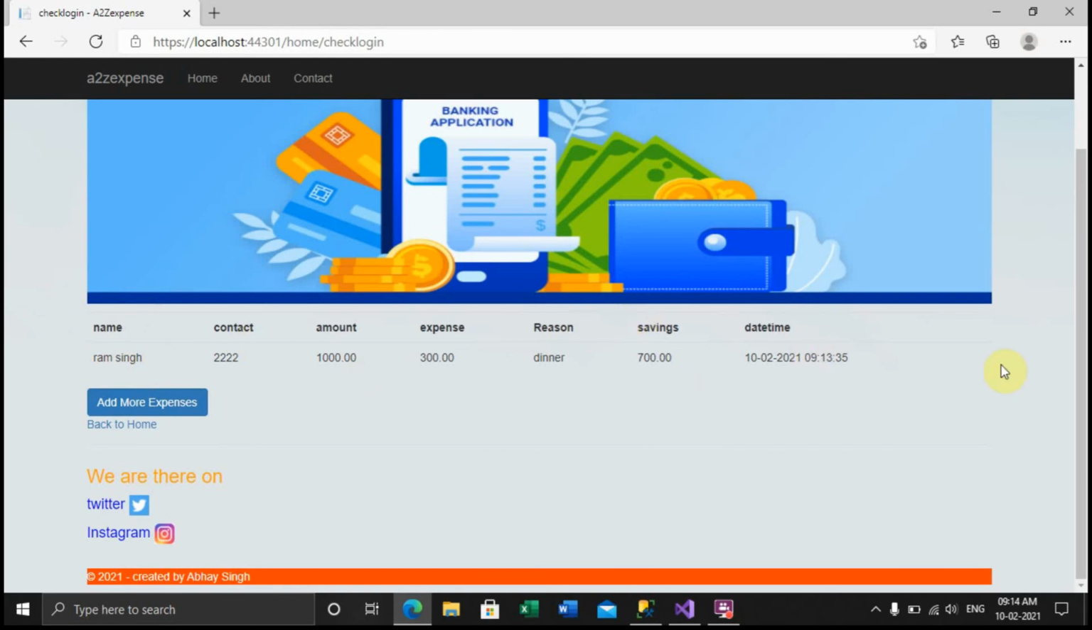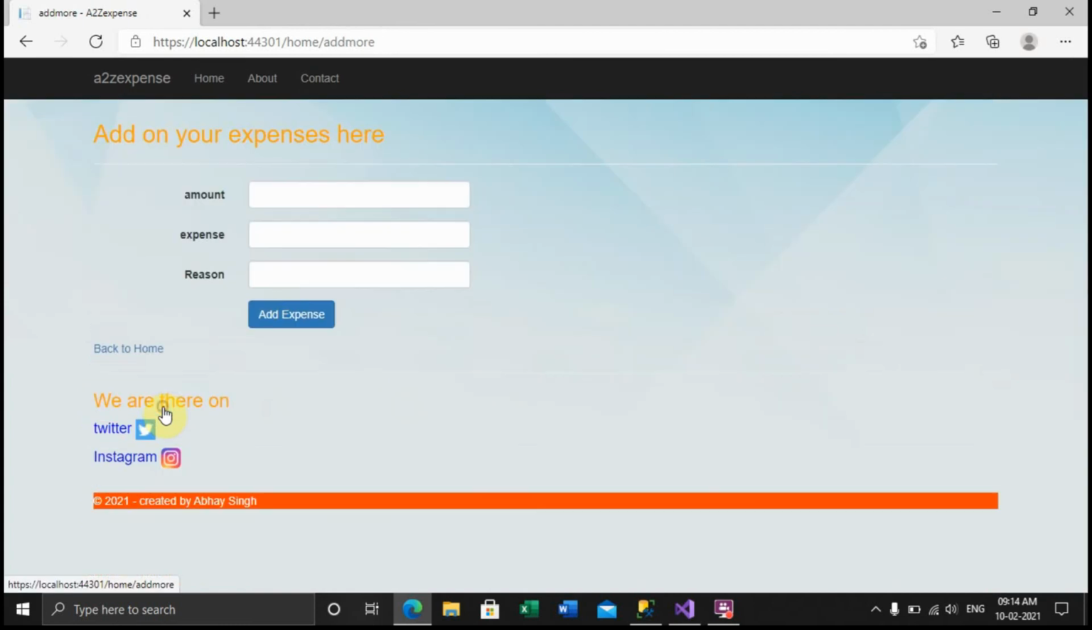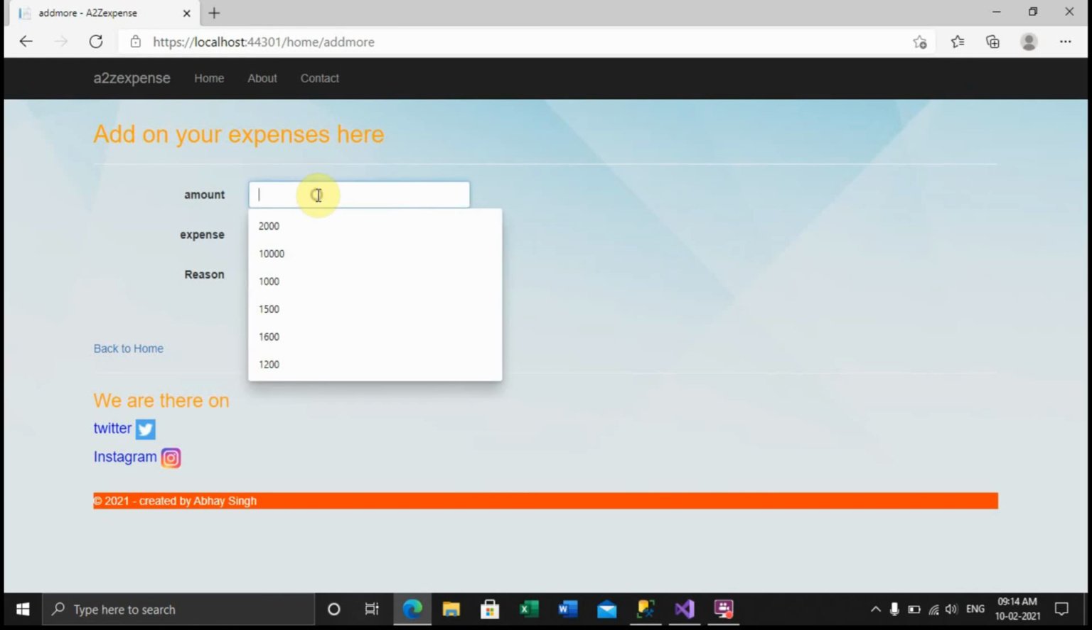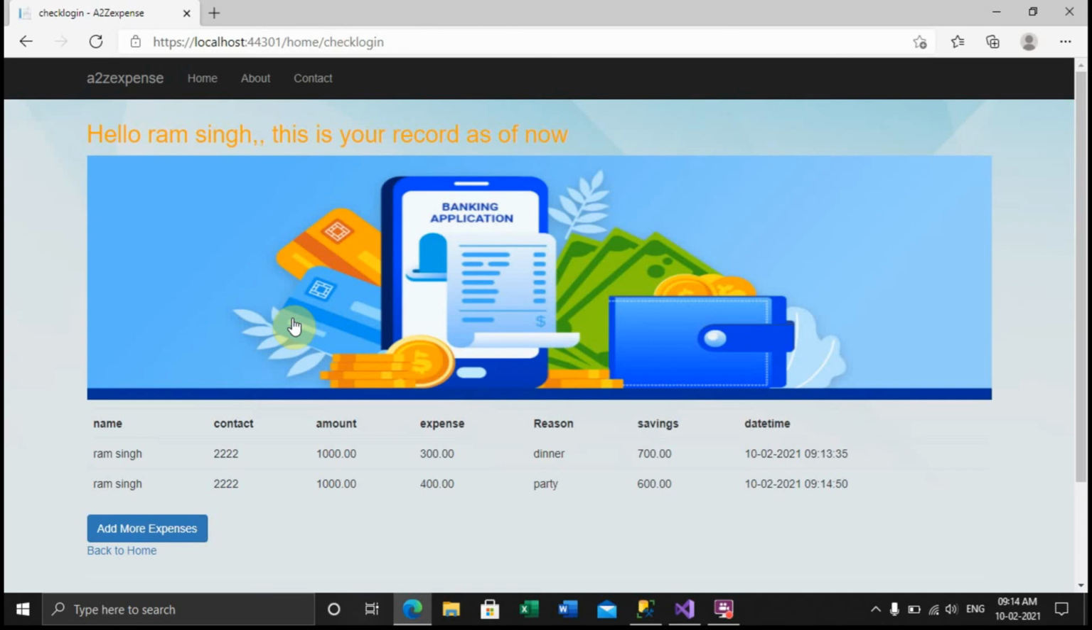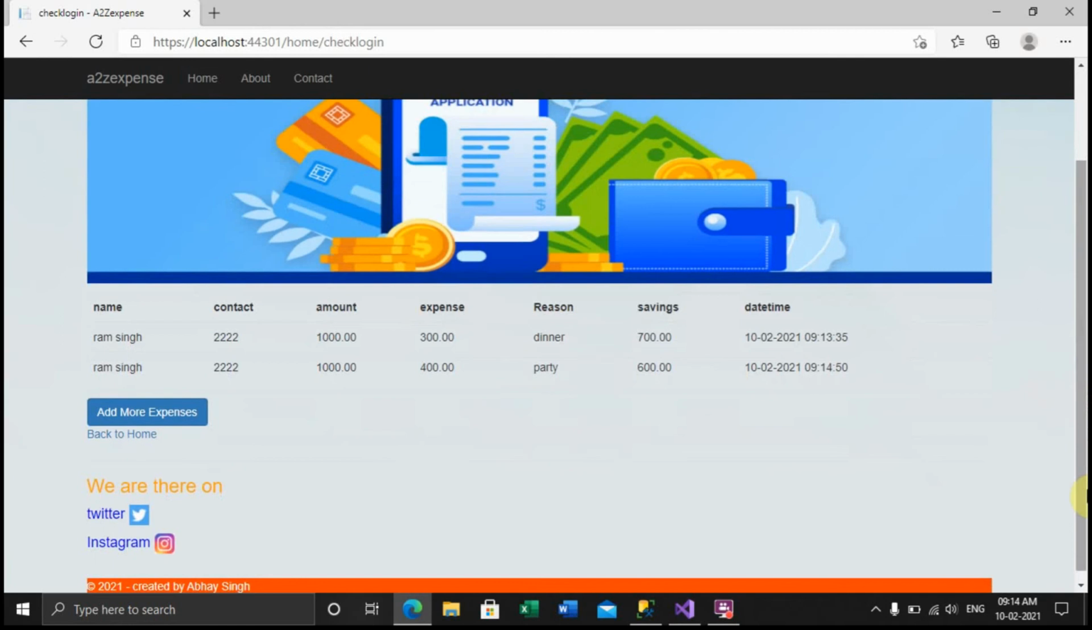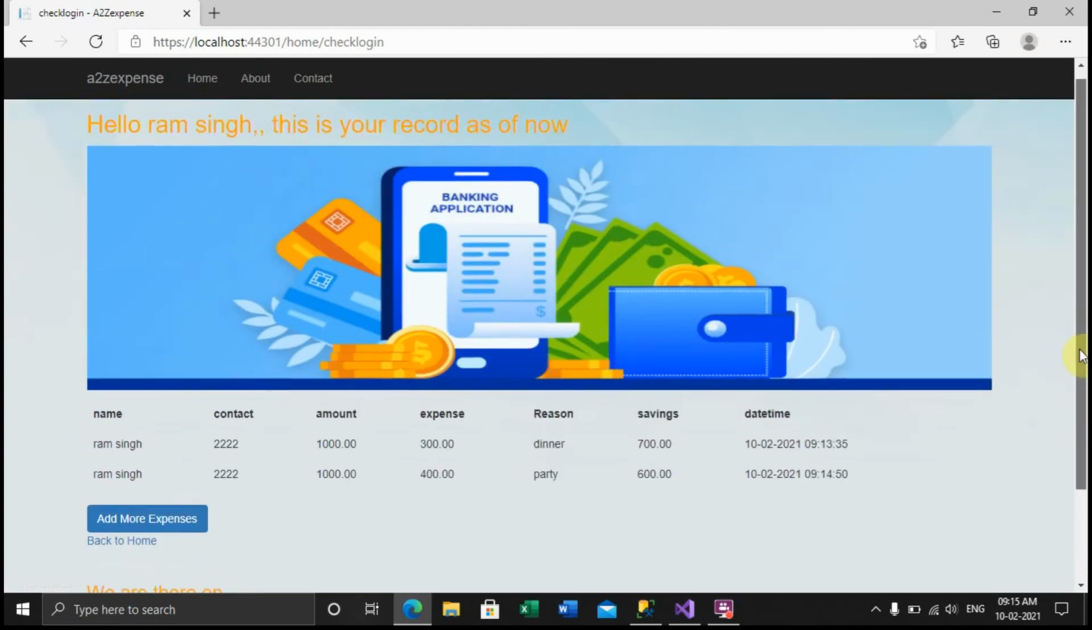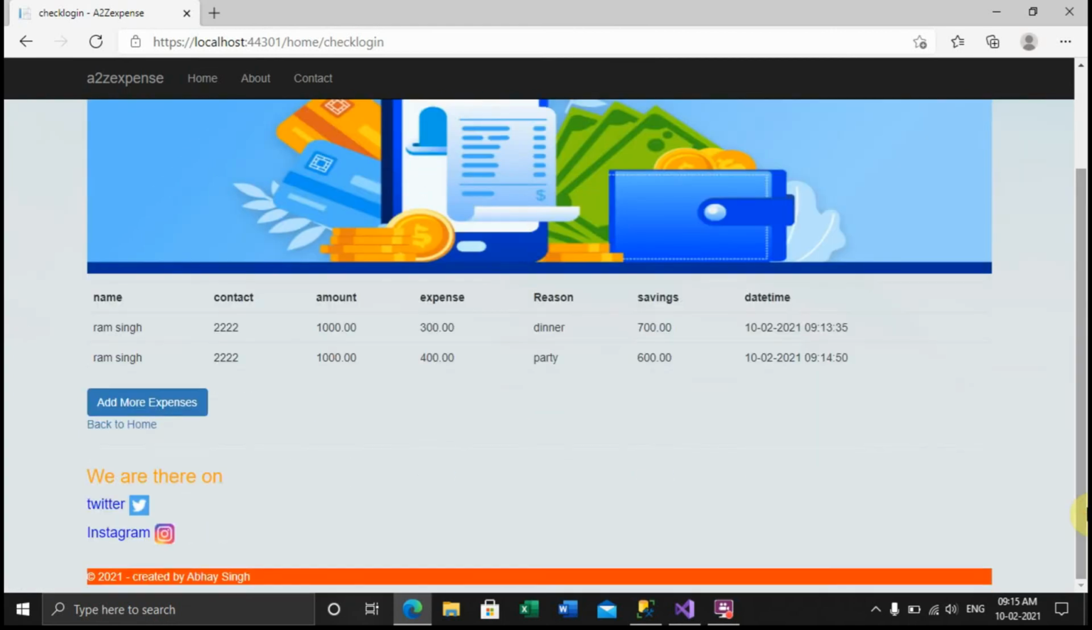Suppose Ram also wants to add some more expenses, so he can click on add more expenses. It will again take him to the page asking about the expense and amount. Suppose he again has 1000, and the expense he gives is 400. Reason is for party, and add expense. Now you can see as he added the expense, we have a refreshed list of Ram's expenses, with the date time at a different time. In this way Ram's expenses will be displayed over here, whatever expenses he makes at different time slots.